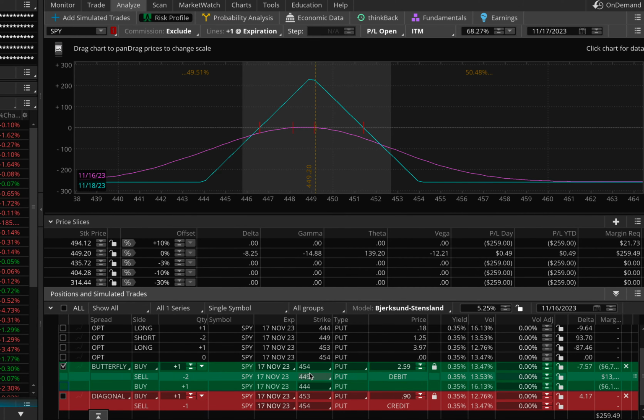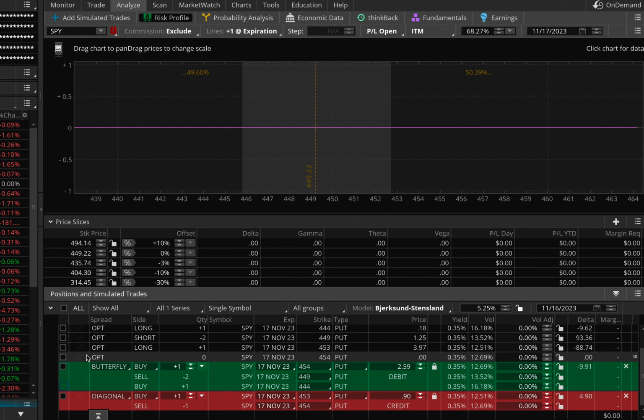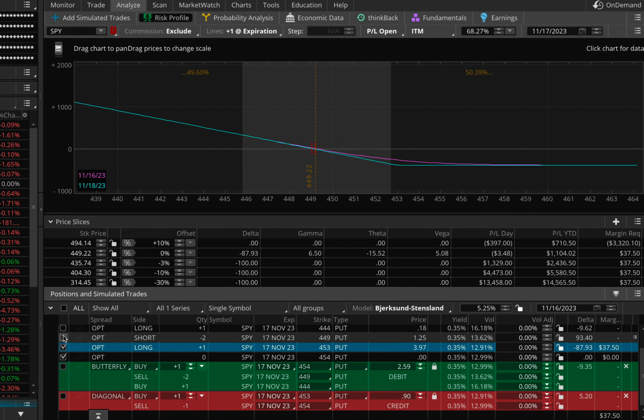So there's the original position we put on, and then we made this adjustment. We rolled that. So that's our real live current position. So now, just to show you why we need to do this, let's uncheck these simulated trades, and let's just check on these guys.